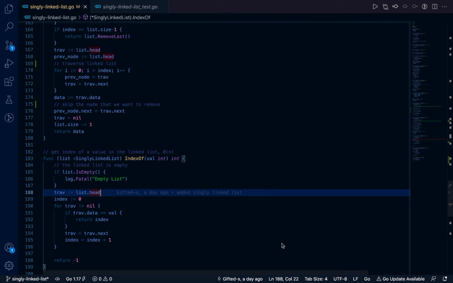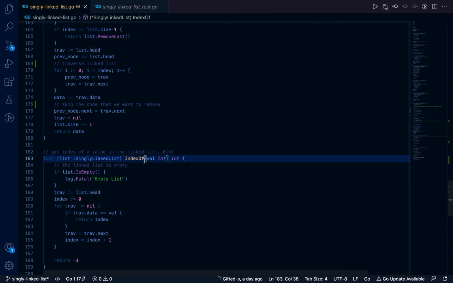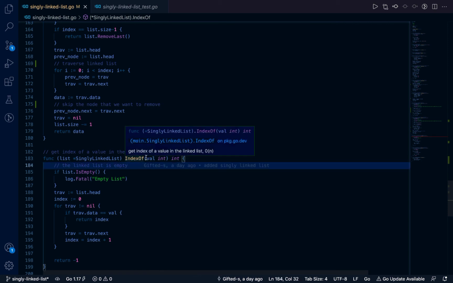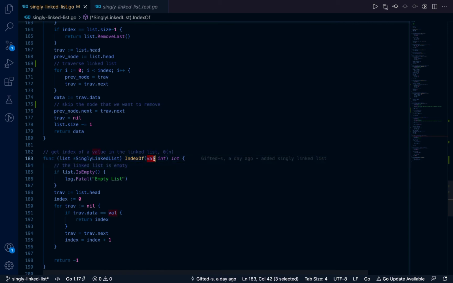The next method that we have here is the index of method. This accepts a value, then we're going to check the index where that value is stored in the linked list, and that happens in linear time. So we're going to check if the list is empty. If the list is empty, then the operation is invalid, so we're going to log an error to the console.